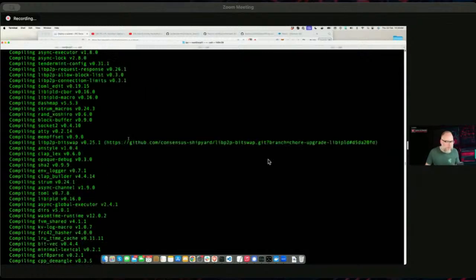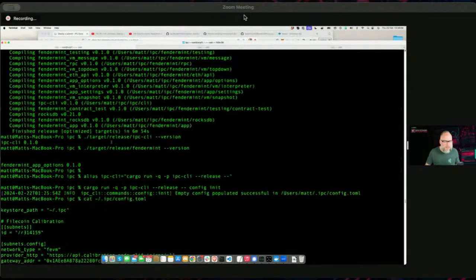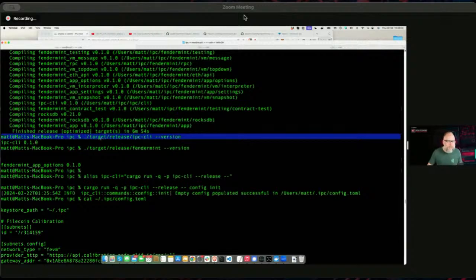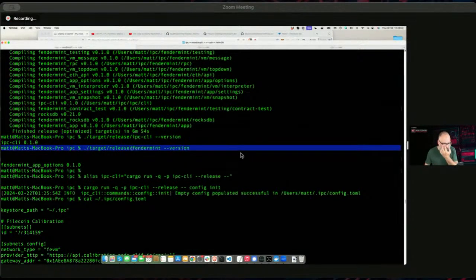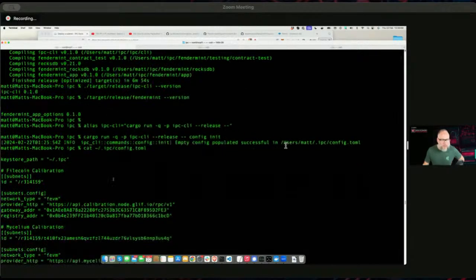And keep going, compile. There we go. So we have it compiled, and we have our IPC CLI command, and we have fendermint there as well, which is the actual sort of daemon we're going to be running for the network, right?